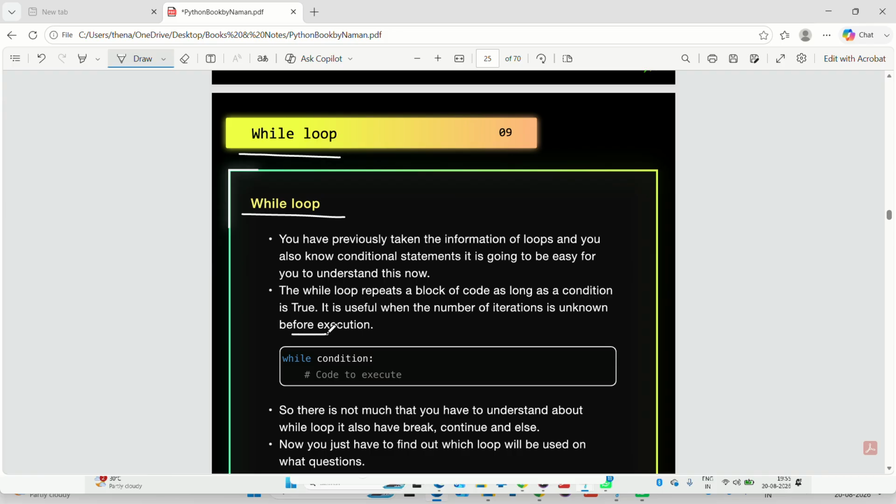I will repeat this sentence again. You have previously taken information on loops and you also know the conditional statement. It is going to be easy for you to understand this now. The while loop repeats a block of code as long as the condition is true, and it is useful when the number of iterations is unknown before execution. So this is an example of a while loop: while condition.